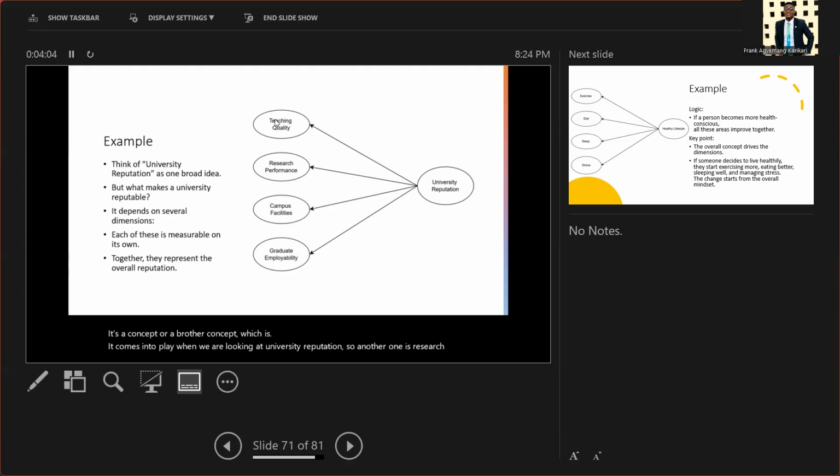We can look at the research aspect of the university and how they perform. Are they really doing well in research? Are they publishing and all? And then we can also look at infrastructure. We look at the facilities the university has. Do they have computer facilities? Do they have laboratory facilities? Do they have dormitories? Do they have enough lecture halls for the students? We can also talk about graduate employability. When people finish this university, do they have higher chances of being employed?